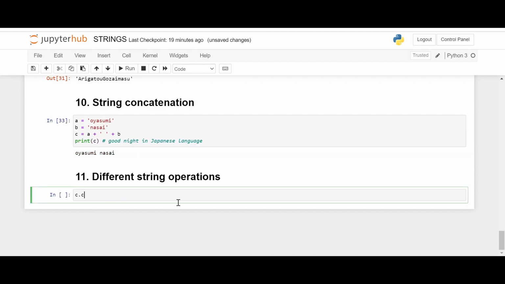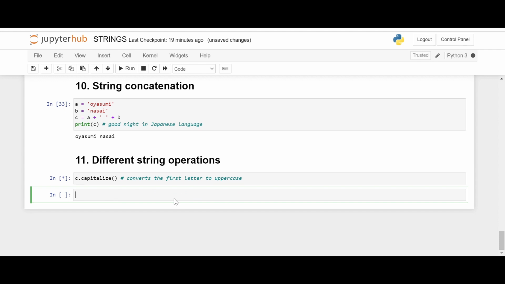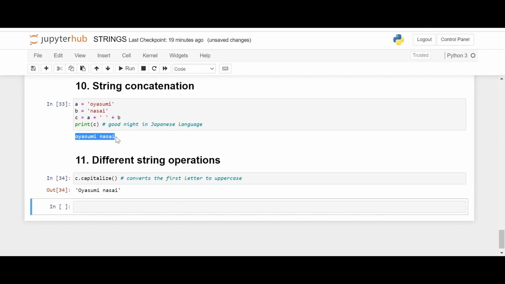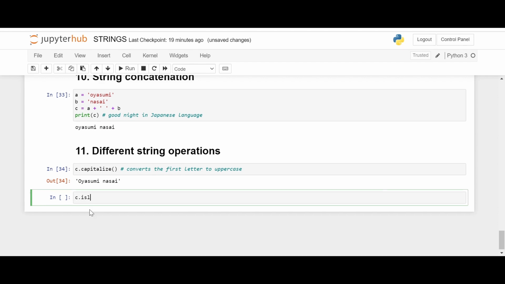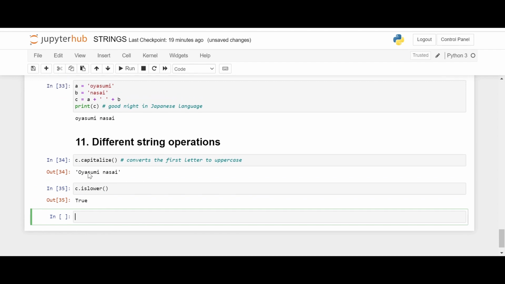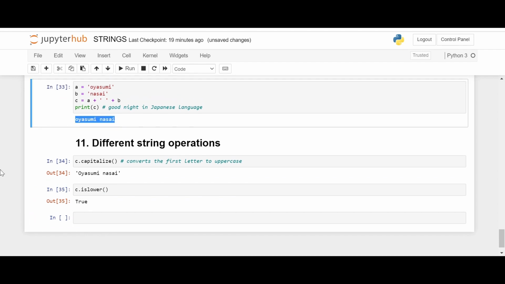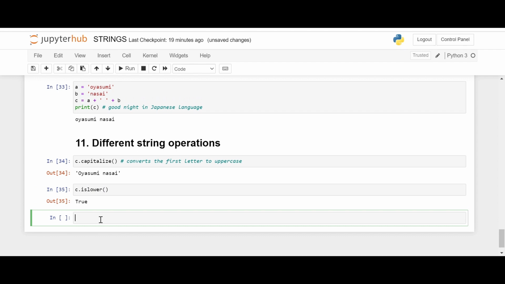So C dot capitalize. This will convert the first letter to uppercase. So we had all small letters. Now by using capitalize method, we have converted the first letter into capital. Now C is lower, so we have all lowercase letters. That's why the islower method is returning true.